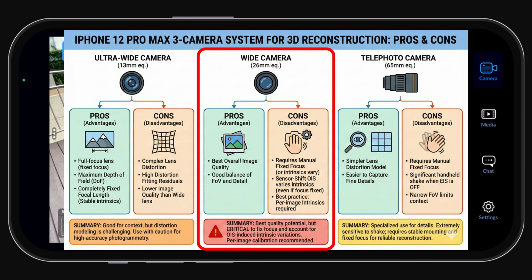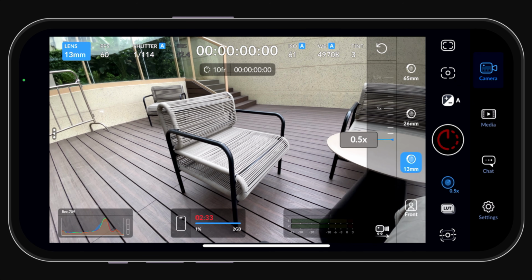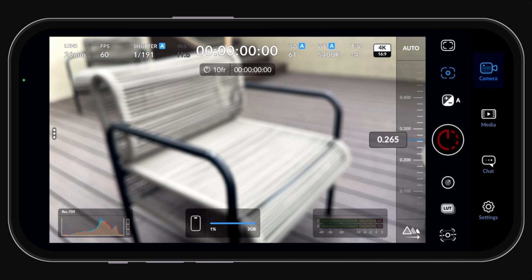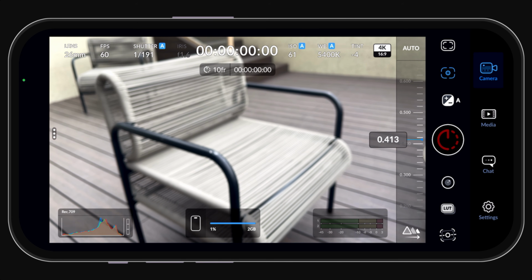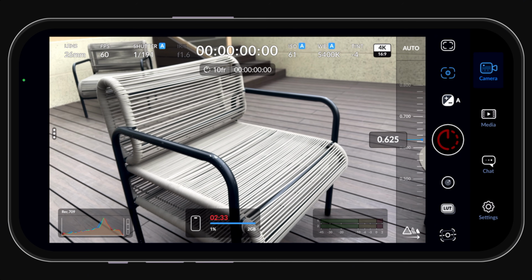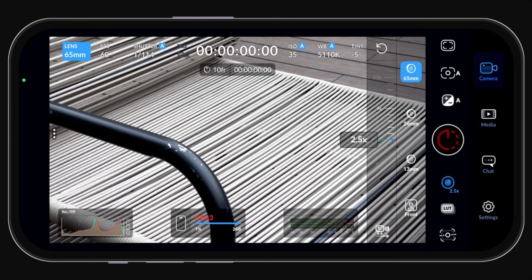The wide-angle lens has the best image quality, but cameras with this lens are equipped with sensor shift stabilization. It seems this stabilization cannot be completely turned off through software settings, which may bring some changes to the camera's intrinsic parameters. Also, as you can see with nearby objects, the subject can easily become blurred and out of focus as the focus distance changes. The telephoto lens also has this problem.